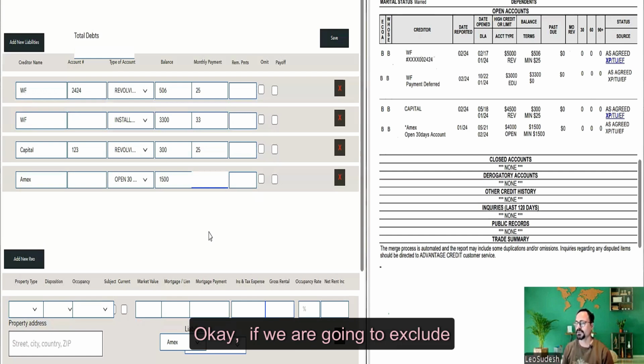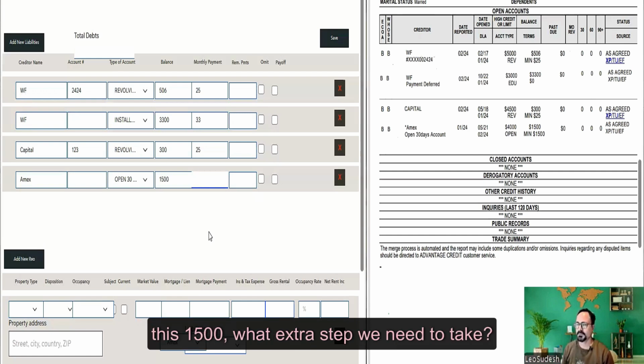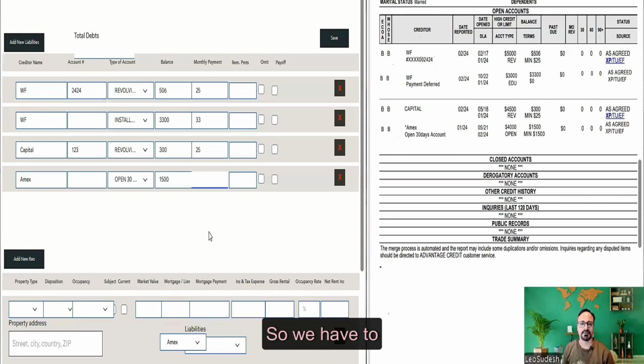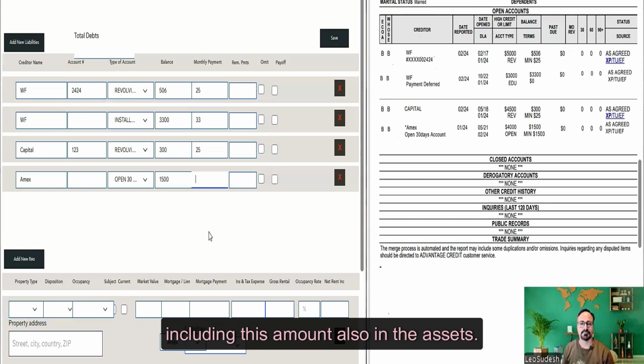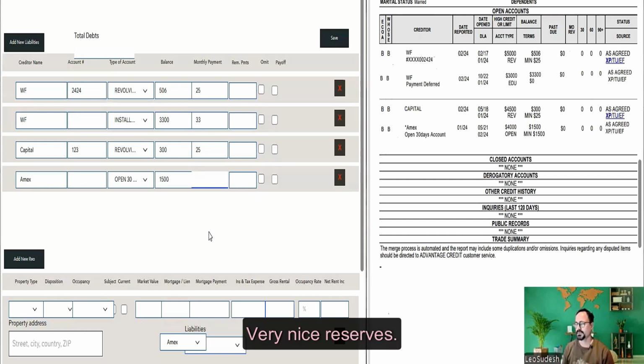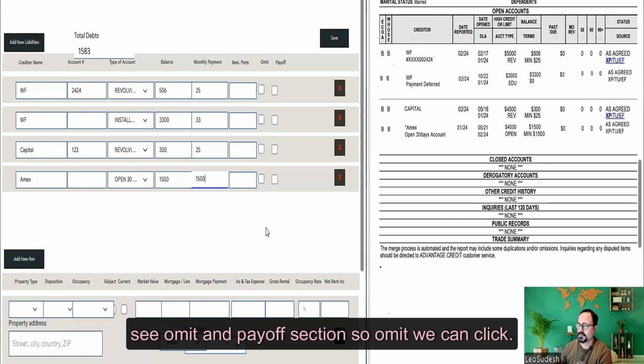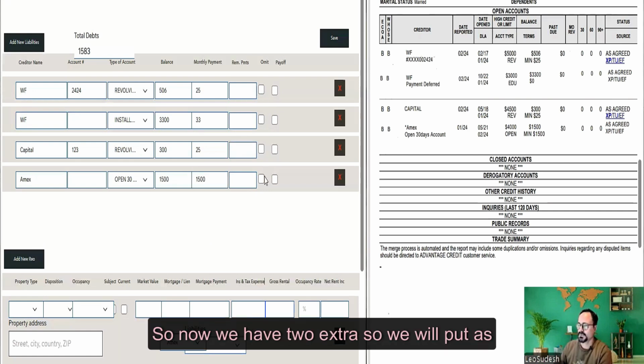Very good. Okay. If we are going to exclude this 1500, what extra step do we need to take? What extra something do we need to check? So this we have to add in our asset section. So we have to make sure that we have a sufficient amount, including this amount also, in the assets, reserves. Very good. So I will take here 0 or 1500. Maybe you can mention 1500, but I can see the omit and payoff section. So omit we can click. Yes. So now we have two extra. So we will put as it is.